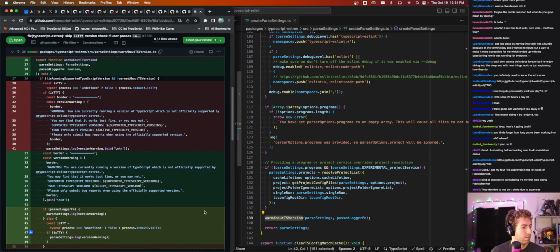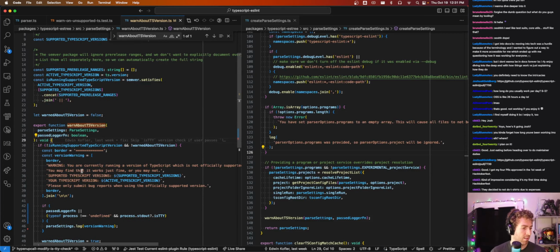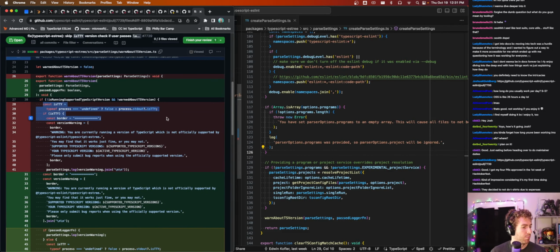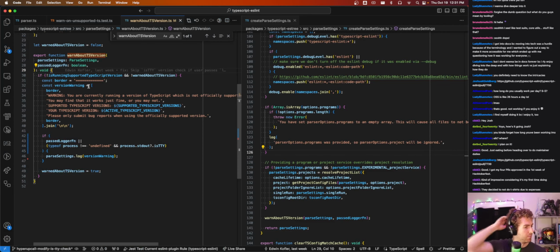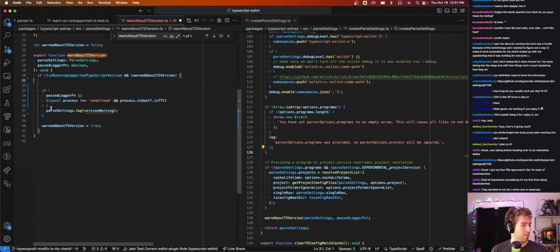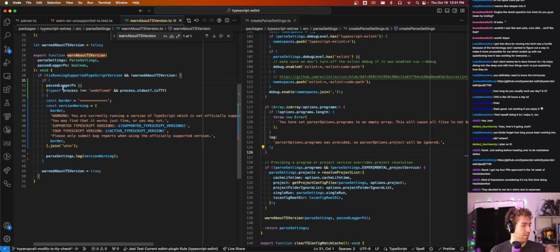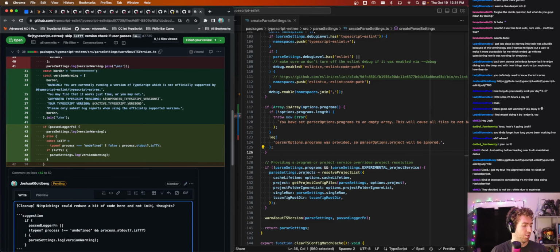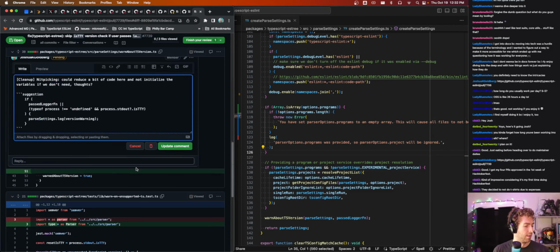All right. So they moved the TTY check down because it's not always needed. Cool. Yeah, it's moved from here down to... Wait a second. We don't need to do all this stuff. So I would say, let's put this all here, and not initialize the variables if we don't need them. So like here would be const border equals whatever, const version warning equals.